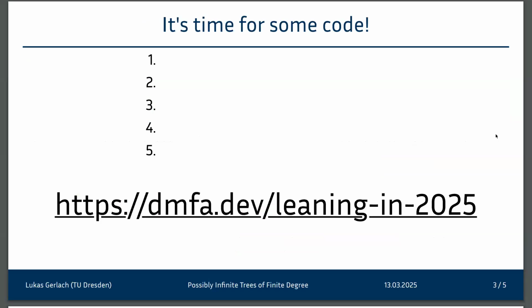And look at some code in 5 steps. And if you want to follow along even more interactively, you can visit this link, which redirects you to some GitHub repo, which you can clone, and then you can try to fill in some sorries, which is also what I'm going to do next.